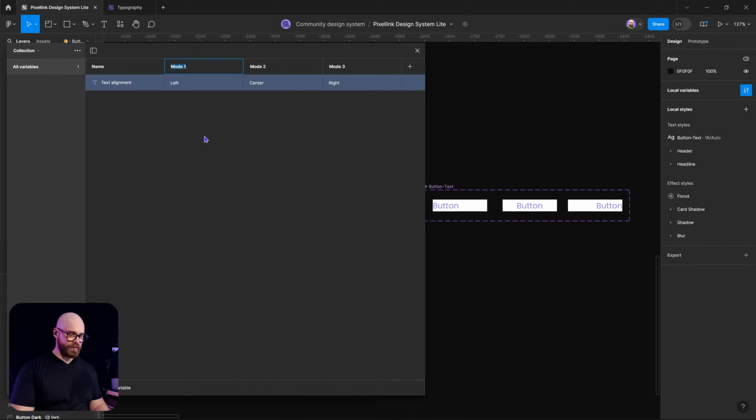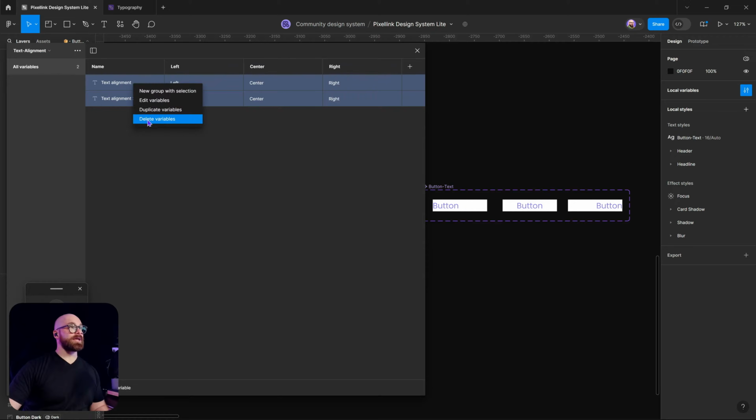And this will be obviously left. You guessed it. This will be center. And this one will be right. Now I have this alignment collection property set up. I can call this text alignment and I can copy that because I'm going to create a group and I'm going to duplicate this as well.